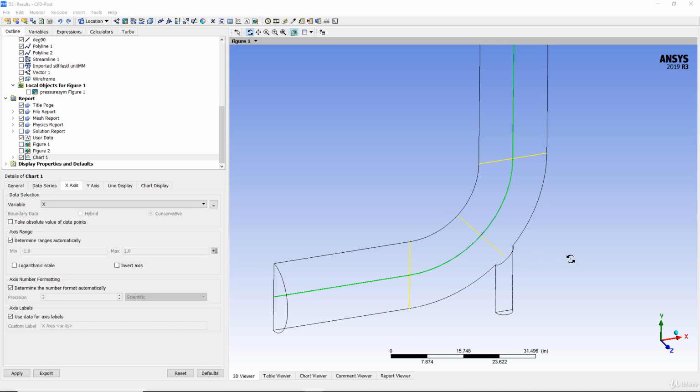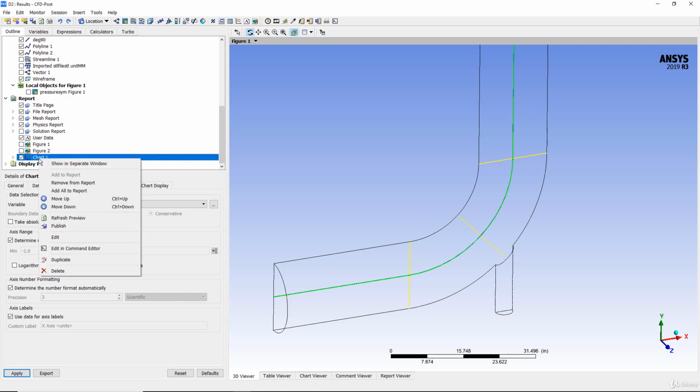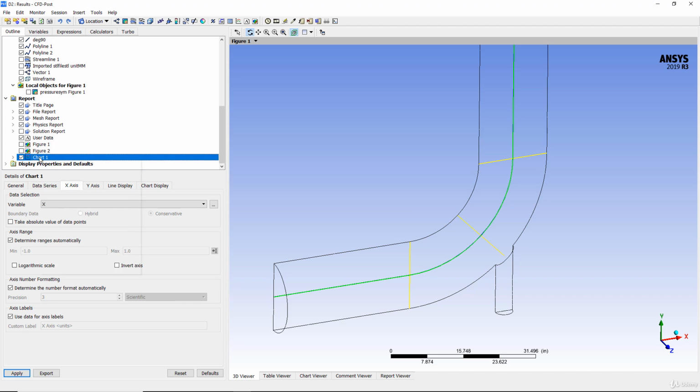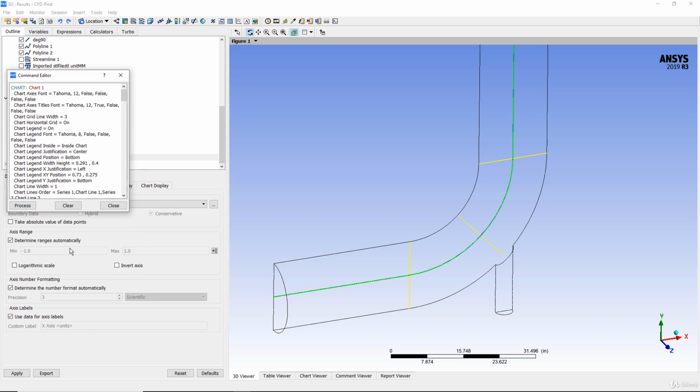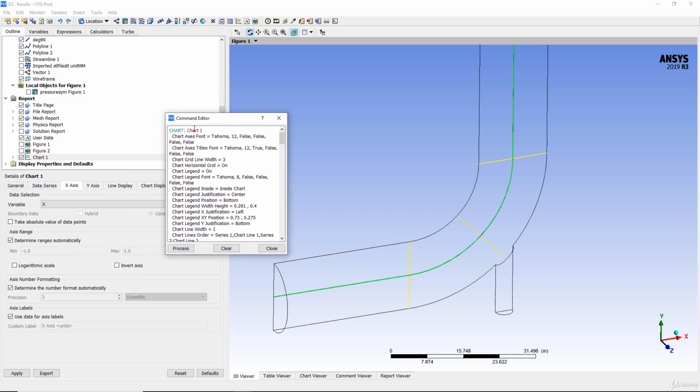And now after drawing these lines, the next task is to draw the different variables on these lines. And again it's a chart. So let's say I want to rename this chart 1, and that cannot be renamed from these available options. The only option we have here is the edit in command editor. Maybe from here we can edit the name.